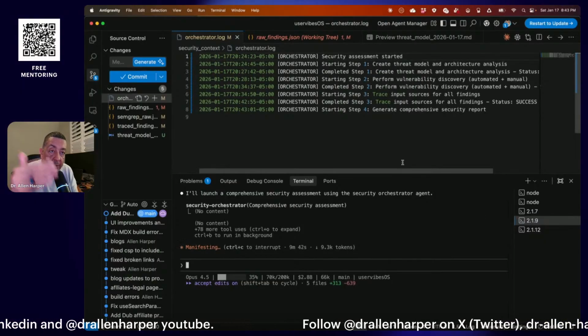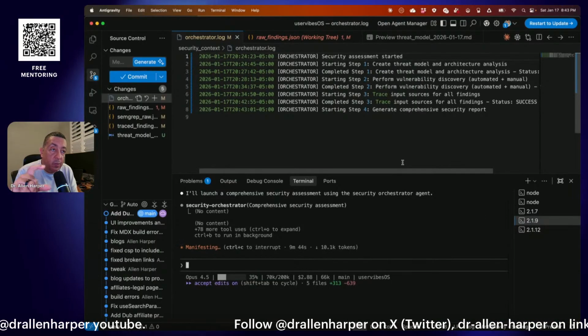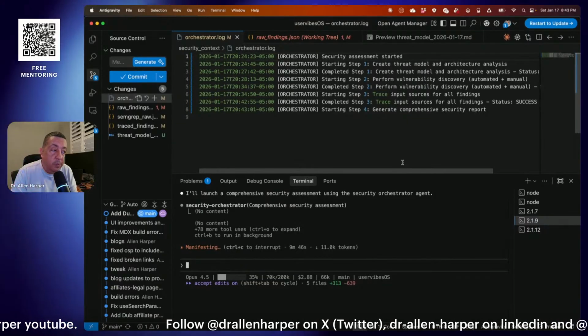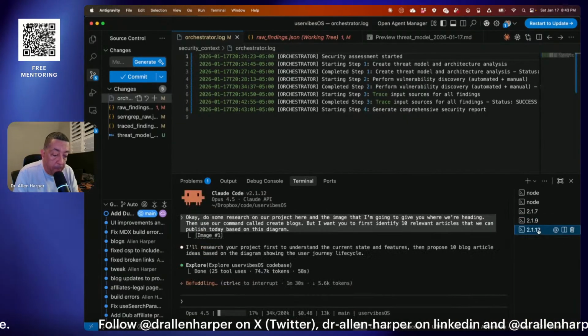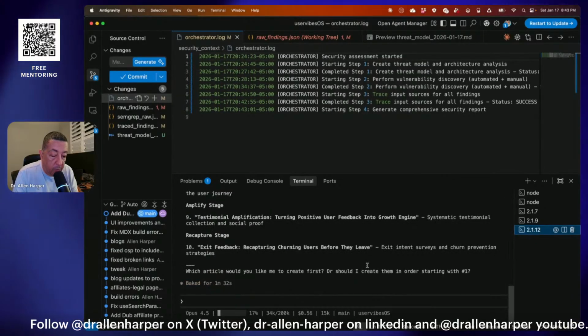Now, it uses subagents to do that. And each of those subagents gets its own context window. It's very efficient. All right. Come on. What's the blog articles? Here they are.